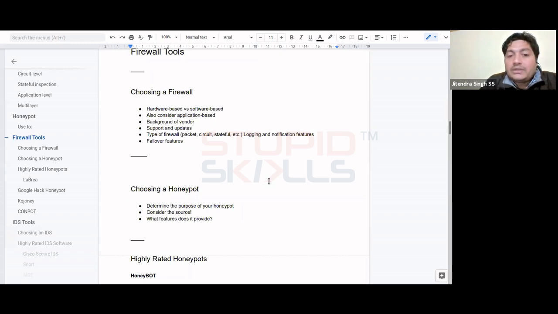Lastly, the most important feature is failover features. A firewall needs to have failover features, so that even if it was down or made inactive, some failover mechanism is there for it to come back up again.